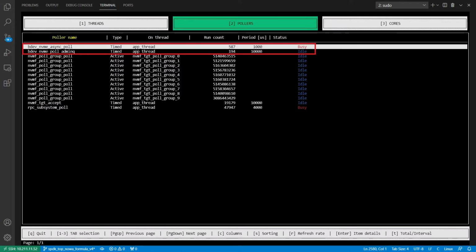And another one. As you can see, after adding two BDEVs, we have another two pollers, BDEV NVMe poll admin queue, running inside our SPDK target application.